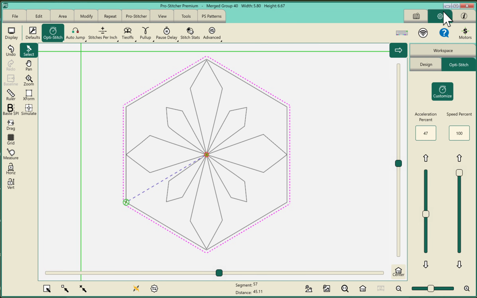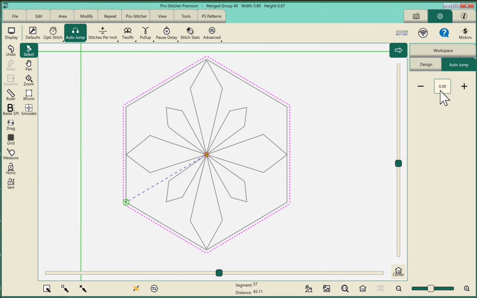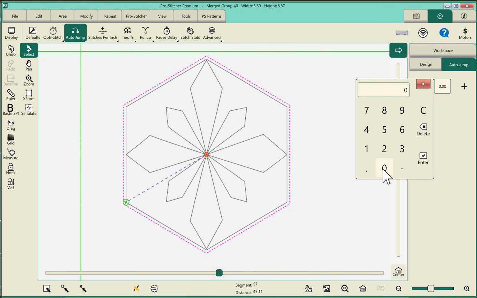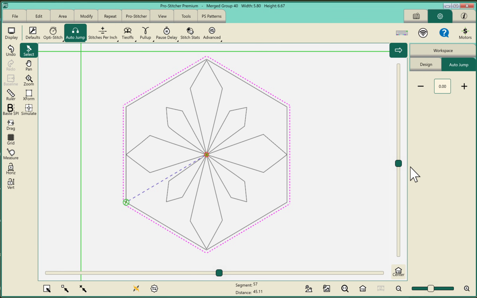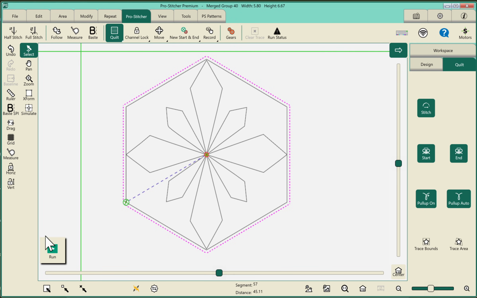You're going to go to your settings tab and you're going to go to your auto jump and you're going to type 0 in here. That tells ProStitcher, when you have your auto jump set to 0, please pause at all the endpoints so I can pull up my bobbin thread, trim it, and then touch resume, and then it will move to the next start point and stitch out the next. And so that's exactly what's going to happen here.